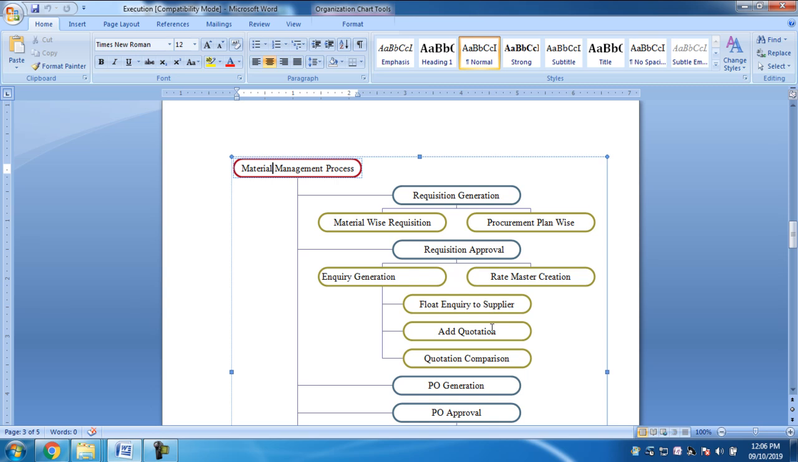After the inquiry, the next step is the rate master. In rate master you can create a rate without any inquiry and without any quotation. You can directly add the rate into the rate master with the help of rate master creation. These are optional for each other. If you don't want to generate an inquiry, add a quotation, or compare the quotation, you can use the rate master creation menu.